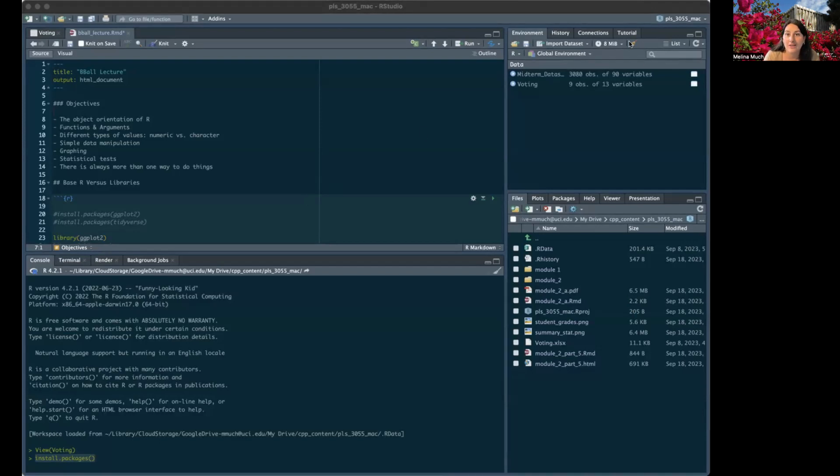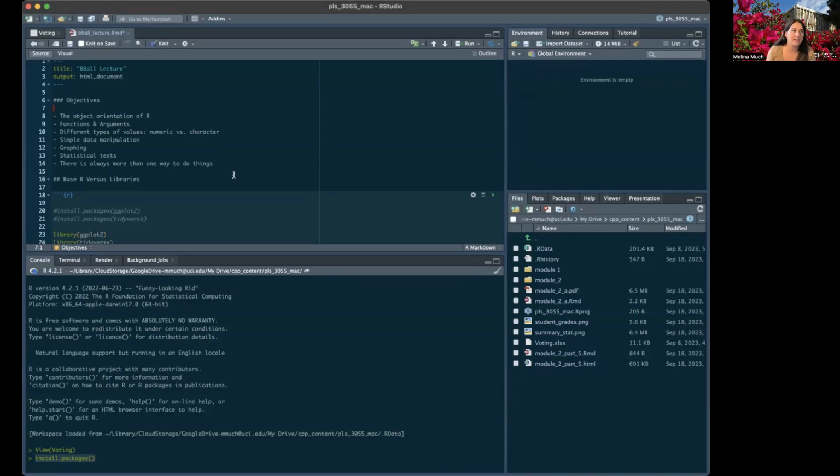Before I start, I'm going to just clean my environment. I'm going to use this little broom thing. And that cleans up my environment so I don't have any objects currently existing in there. I don't recommend doing that all the time, but I want a nice fresh start for you guys.